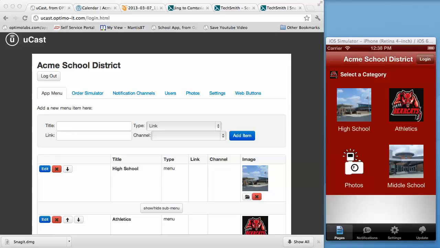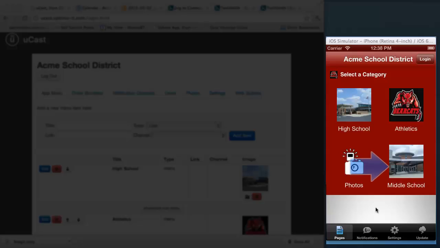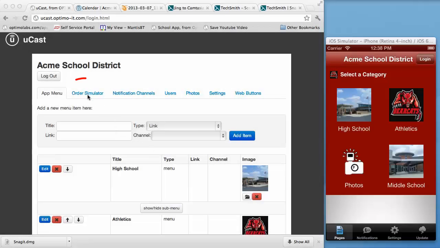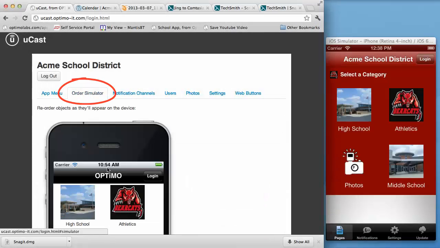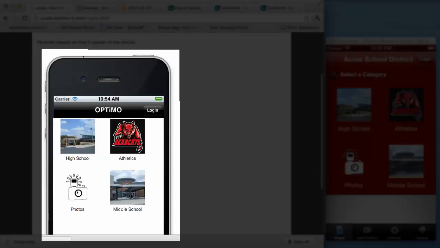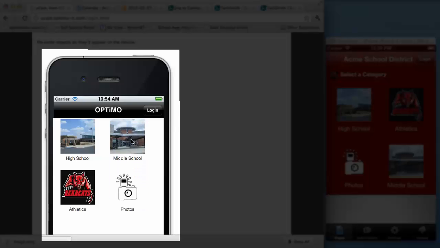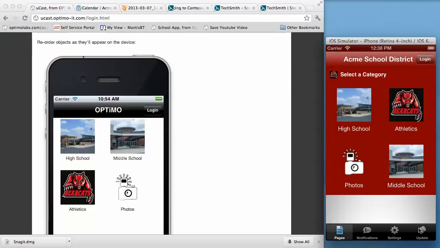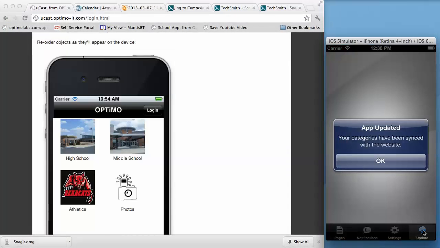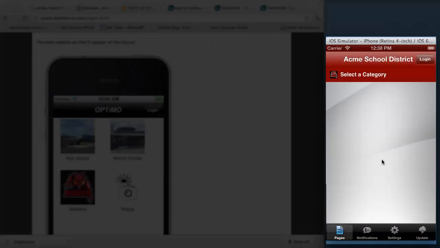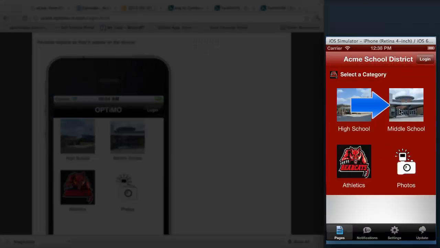Once a uCast app has been set up, it is easy to change. Let's say we wanted to change the middle school above athletics in this app. uCast has an order simulator where we can simply move, drag and drop the middle school to the new location. The next time the user opens up the app, middle school is now up in a new location.